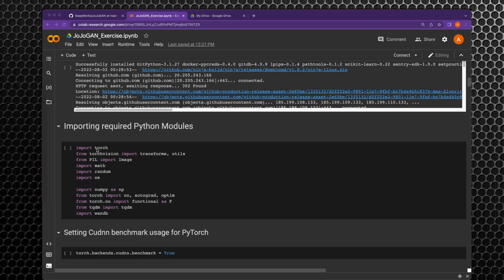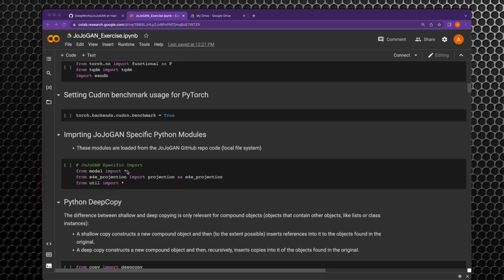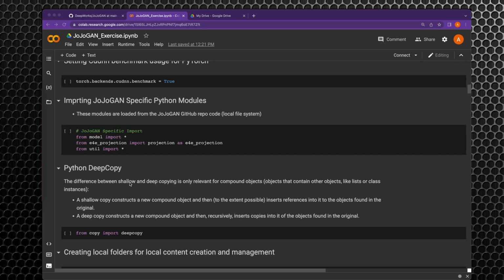After that, we imported PyTorch as well as some of the other modules such as Math, Random, OS, NumPy, and Weights and Biases in case we want to log our routines. We imported some modules which are specific to JoJoGAN.